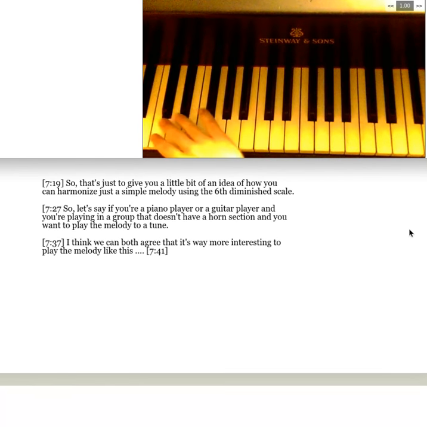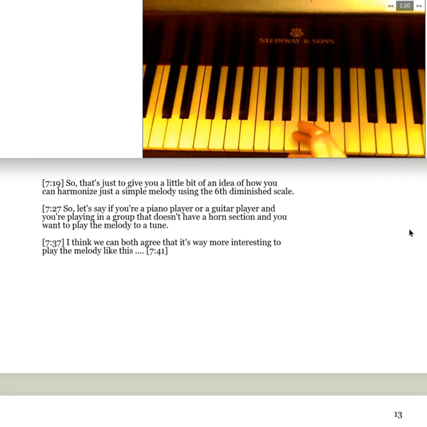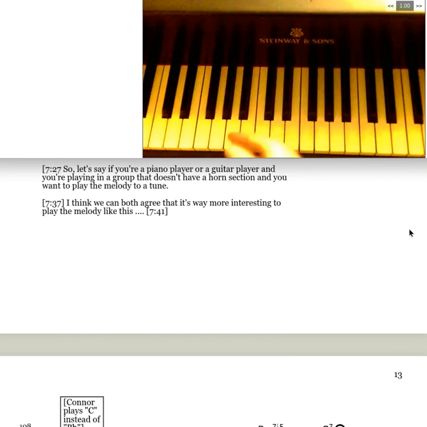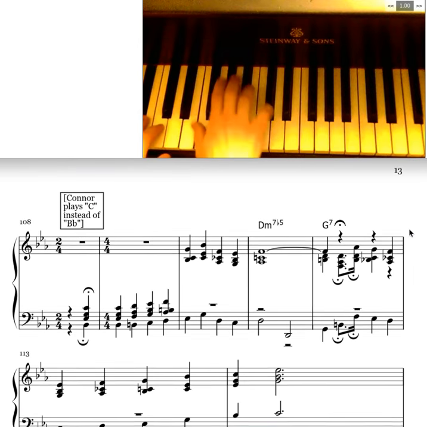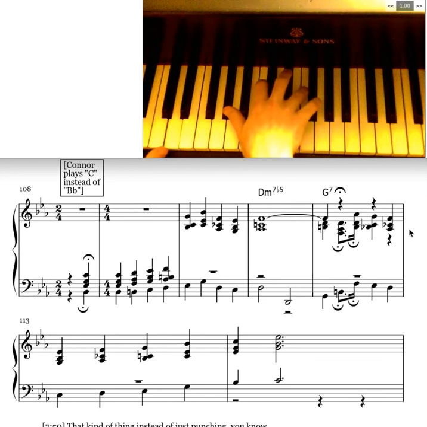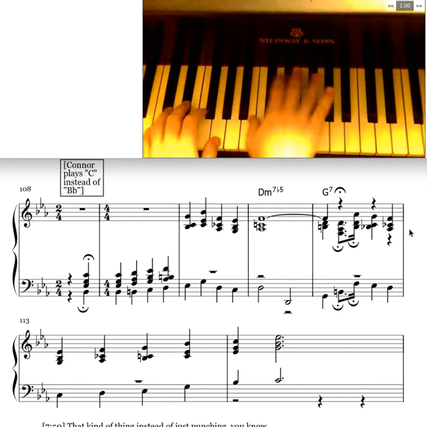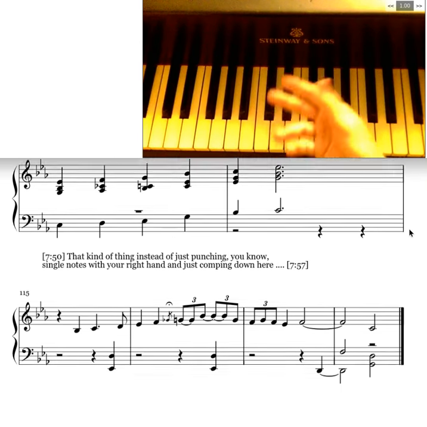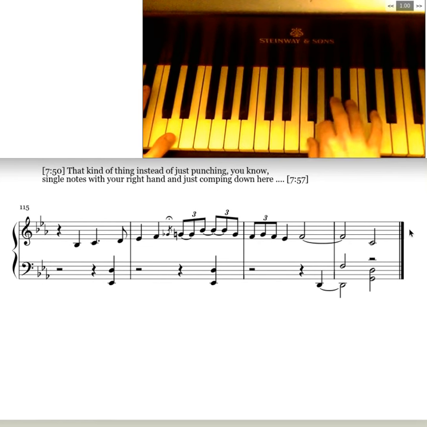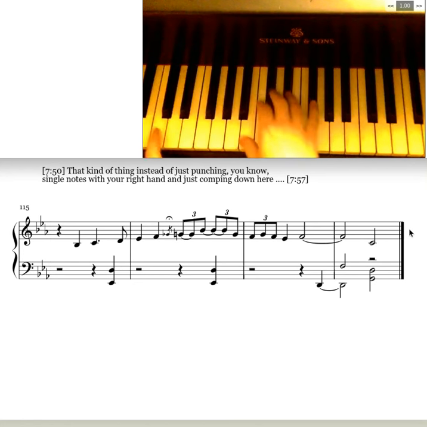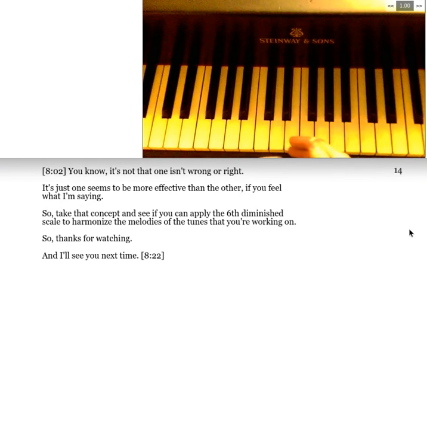So that's just to give you a little bit of an idea of how you can harmonize just a simple melody using the 6th diminished scale. So let's say if you're a piano player or a guitar player and you're playing in a group that doesn't have a horn section and you want to play the melody to a tune. I think we can both agree that it's way more interesting to play the melody like this, instead of just punching, you know, single notes with your right hand and just comping down here. It's not that one is wrong or right, it's just one seems to be more effective than the other, if you get what I'm saying.